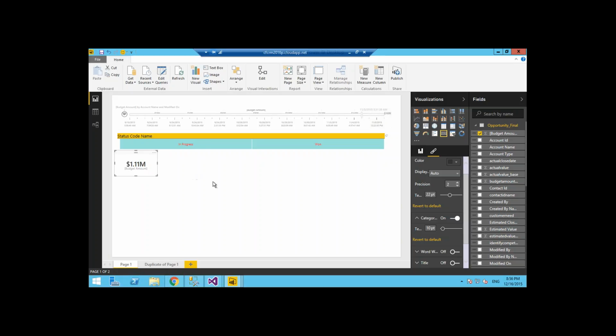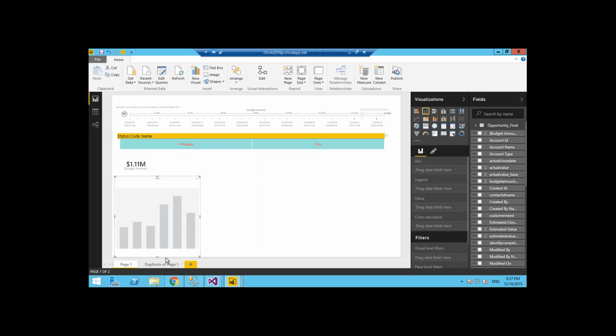Now next is the basic automatic data features. For that I'll be selecting a column chart.